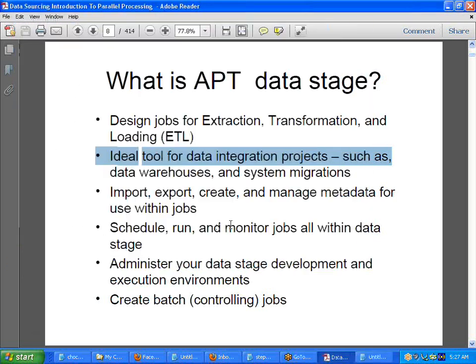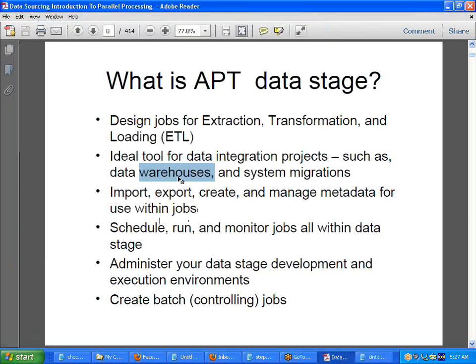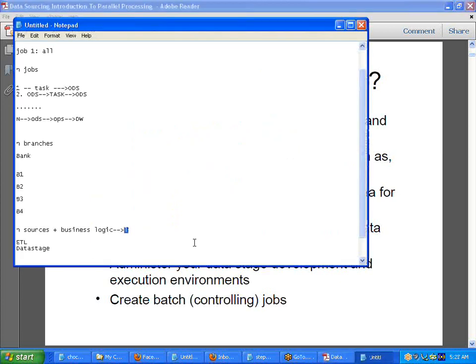So DataStage is capable of taking care of integration projects like building the data warehouse. That means collecting the data from n number of sources, applying logic for all the sources, and finally loading the data to the final target, which we call the data warehouse. Plus, we can also use DataStage for carrying out migration projects. What does that mean?